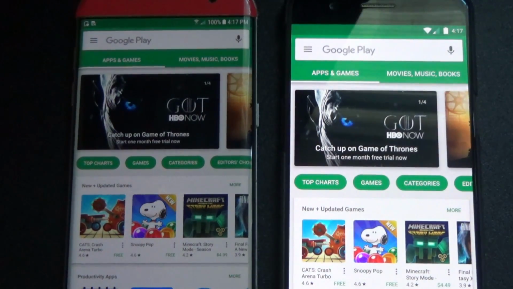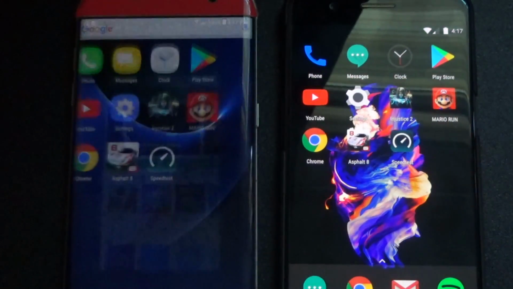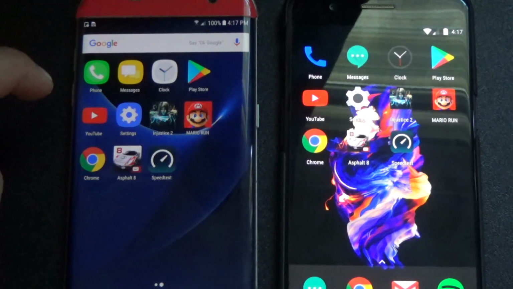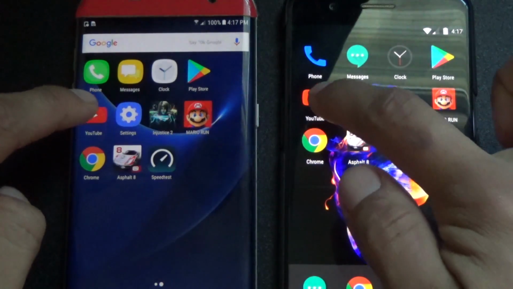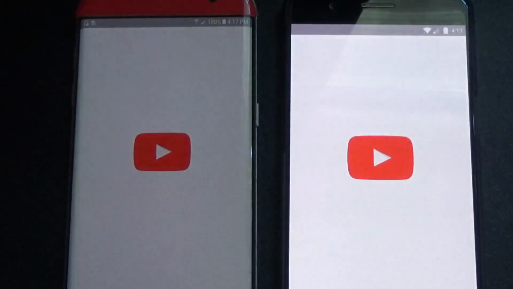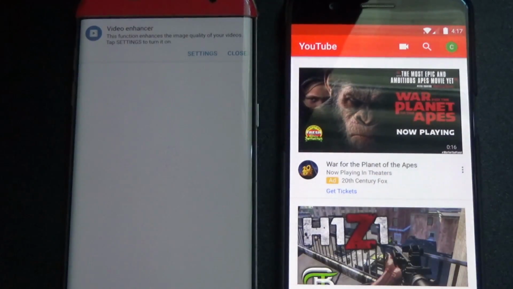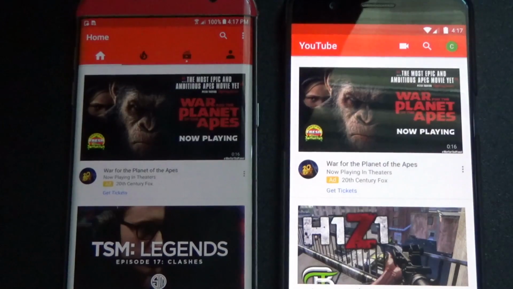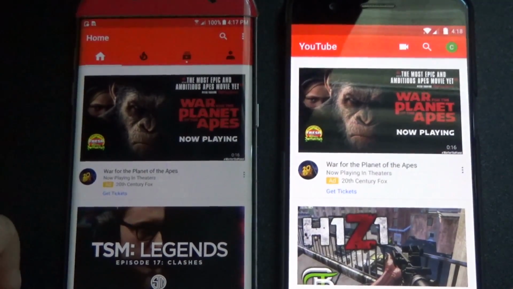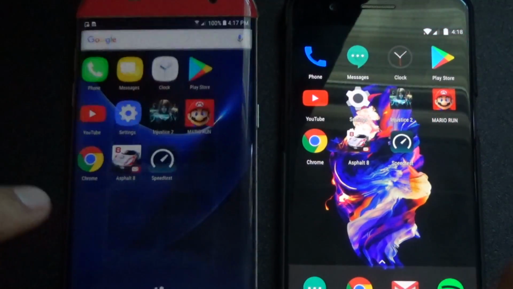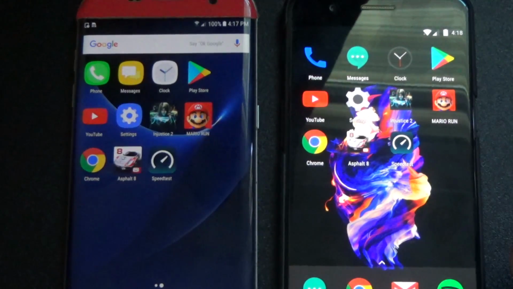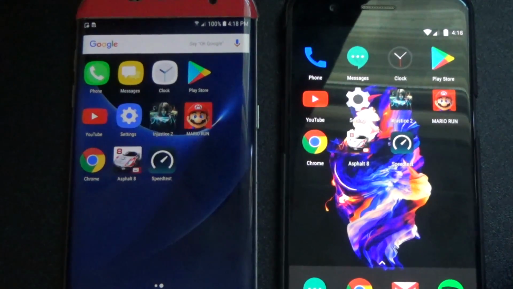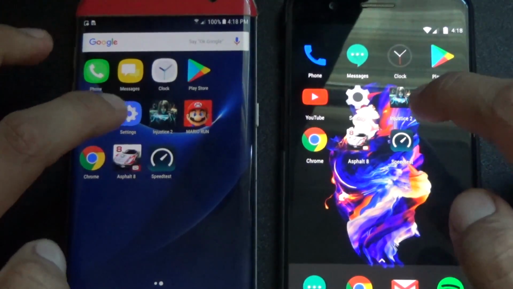As you guys can see, it loaded up a second quicker, not that much of a difference. Next app we're going to be trying to open up is the YouTube app. Let's see which one does it faster. And that goes for the OnePlus 5 as well, so we're at 5 points for the OnePlus 5. Still 0 for the S7 Edge. We kind of already knew this was going to happen because it is a next generation chip.